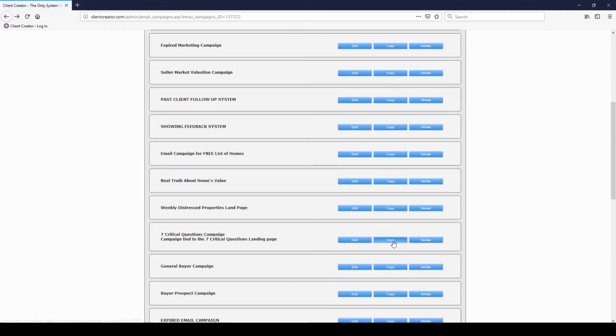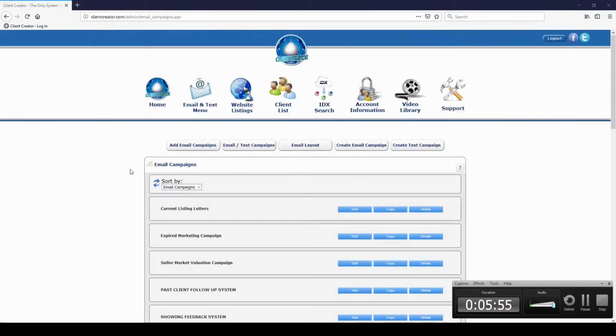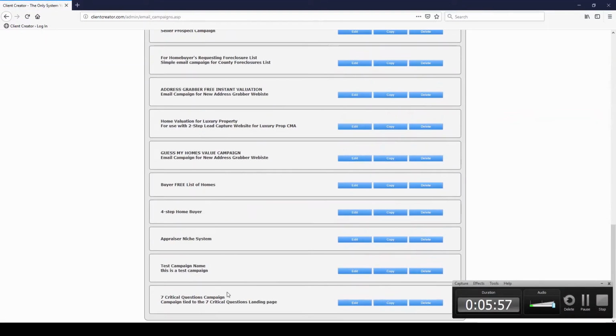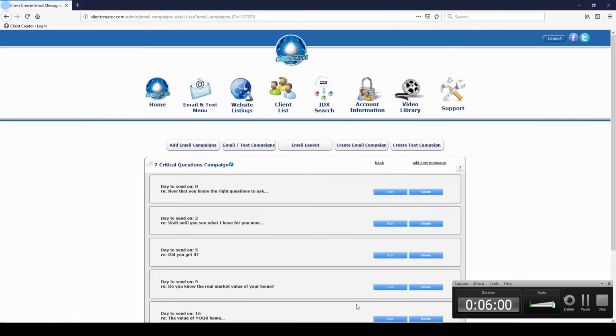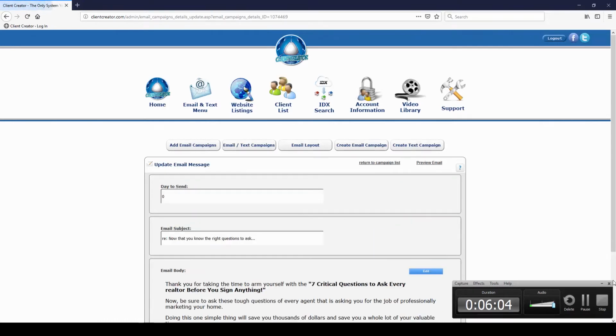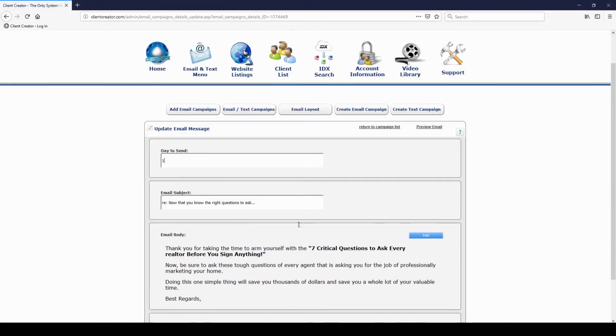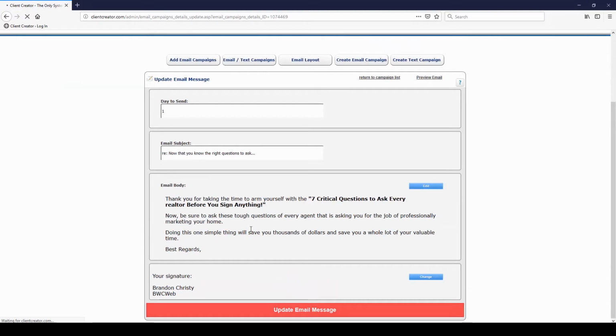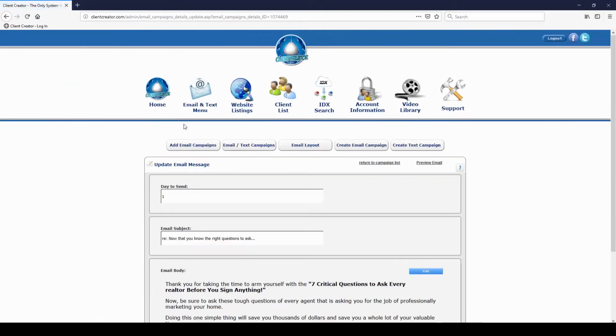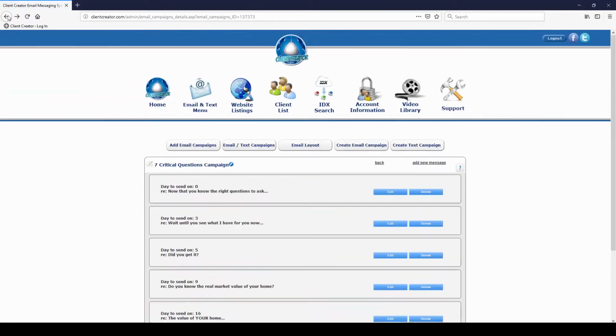So this would be a good reason why you'd want to go in and duplicate this. So I'm going to show you how to copy that. And if we come back down here, you'll see we got another 7 critical questions. And let's say I wanted to edit that and change that to a day 1 instead. So we change that first message to day 1, and then if we go back to this, now we have a day 1, day 3, but we still have the original lead capture page system 7 critical questions.